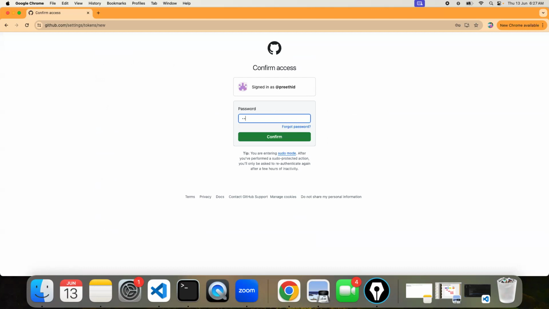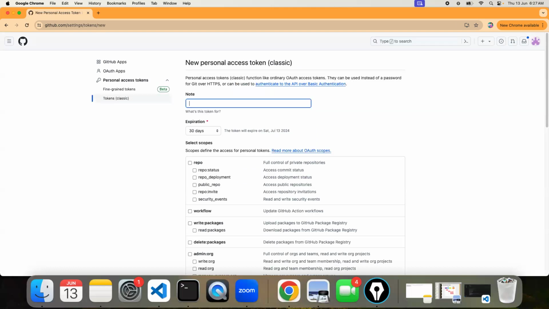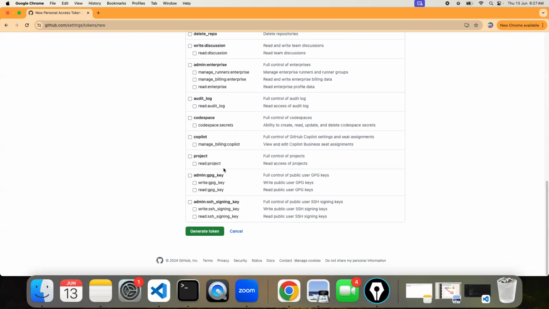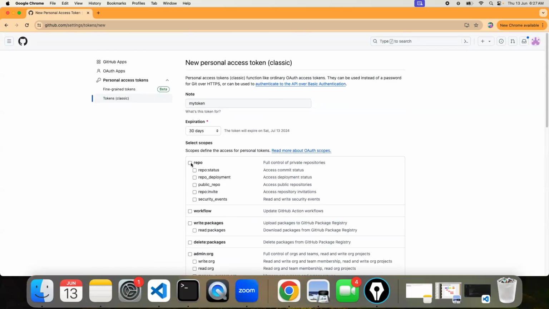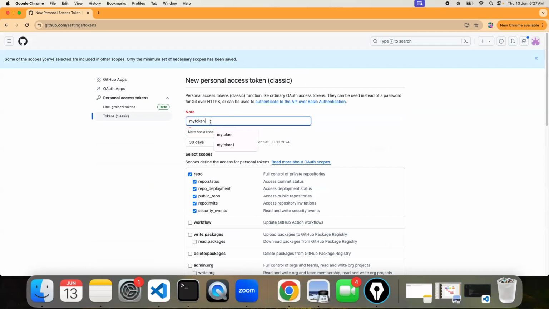It will prompt for the password during generation of this personal token. Okay, give some token name like my token or whatever it is. And you can put some expiration limit. It can expire in a day or 30 minutes or whatever. And what are all the scopes you need access to? I need access to all the repos. So generate the token.